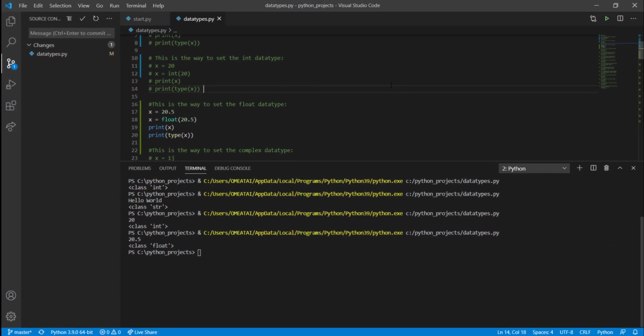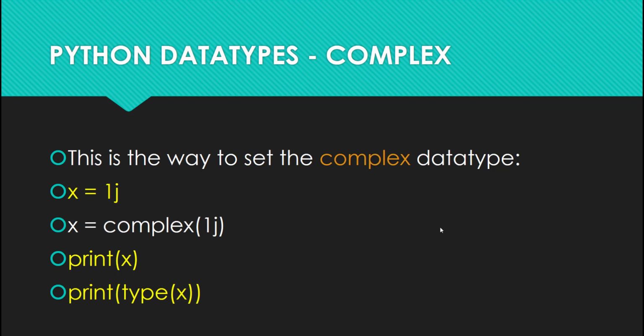So the next data type is the complex type, and it's a bit different because in this case you're using 2 different types of characters. So we have 1j assigned to x, and you can also set it this way, complex(1j), to x. So let's try that out.